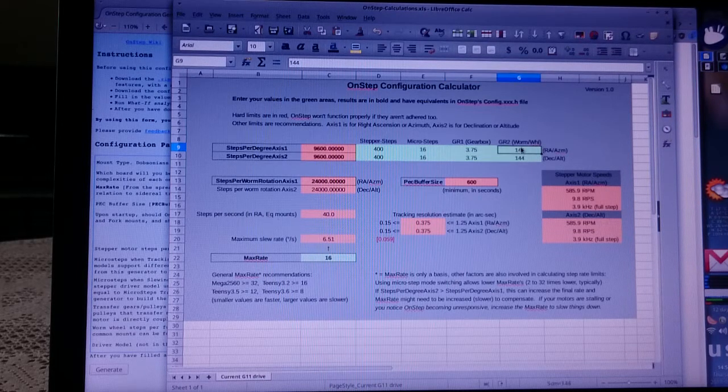And then there is how many teeth on the worm wheel, which is basically the thing that is driving the axis of the telescope itself, the mount. And you do the same for the other axis, and you would come up with values like these. Now these values, you're supposed to edit the file and put them in, but I'll show you an easier way.